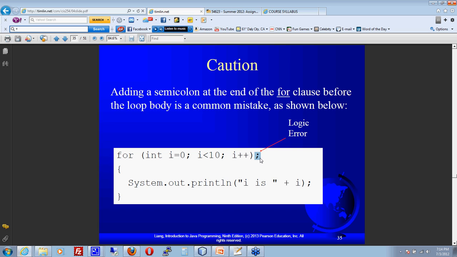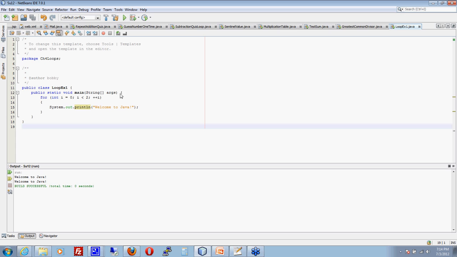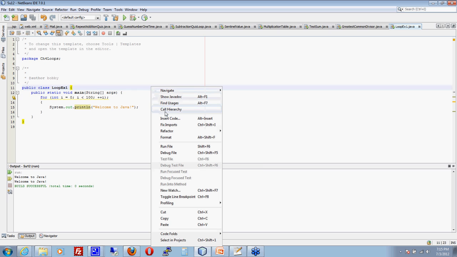This is a problem. Accidentally putting a semicolon at the end of the for is a problem. It will never do this. So for example, if I do that by accident, we'll get welcome to Java, and I can make this 1,000,000 times. We'll get welcome to Java just once. Because the semicolon terminates the command, which means this part here still exists and will execute, but it's no longer part of the for loop, so it will only execute once.